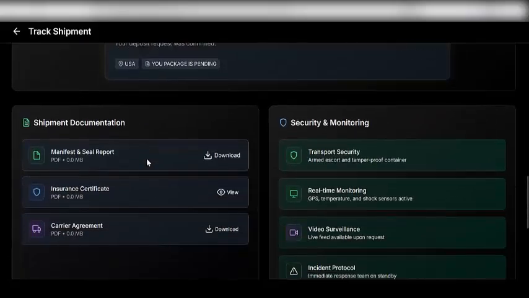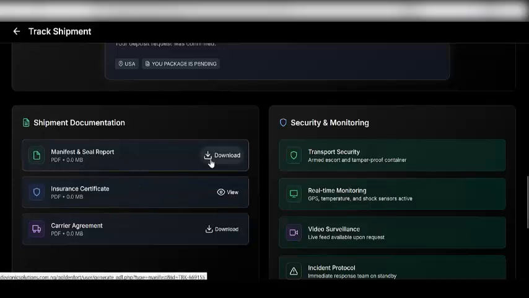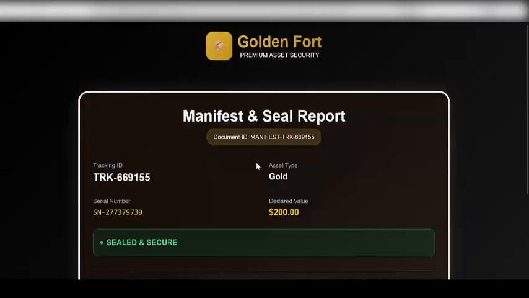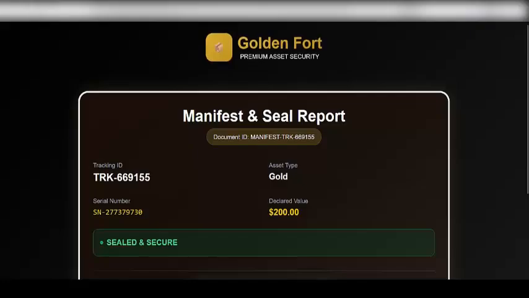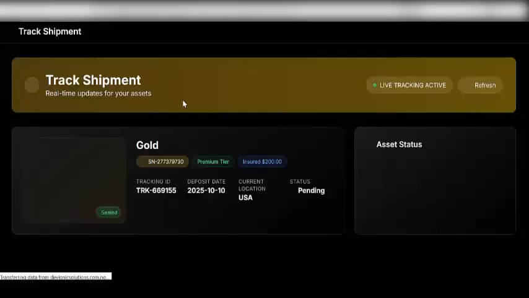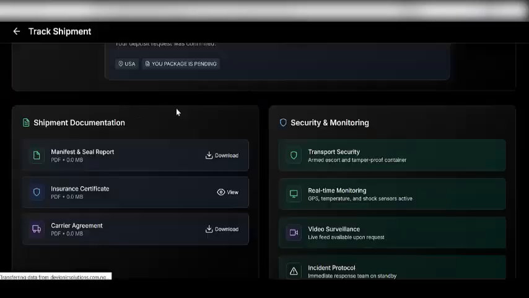Down here we have the shipment documentation. We have the manifest and still reports. You can click on download right here. You can see the manifest and still reports, your tracking ID, the asset type, which is gold, your serial number and all of that right here. So let me go back and scroll down.